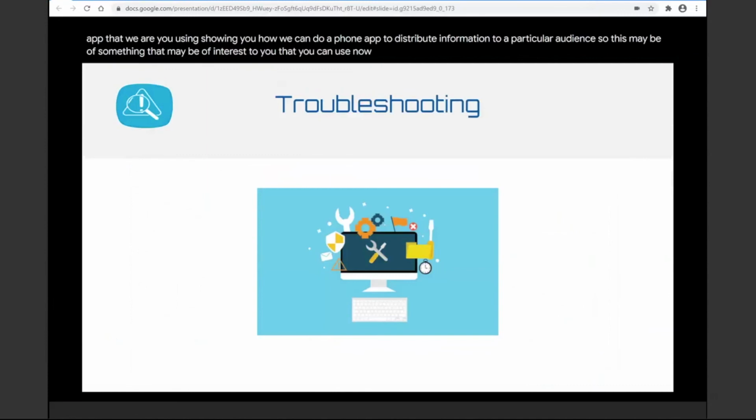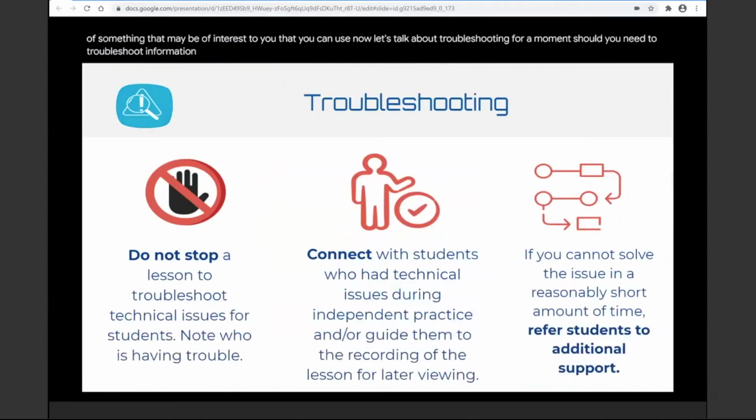Now let's talk about troubleshooting for a moment. Should you need to troubleshoot issues you're having with your students, we recommend that you not stop your lesson to troubleshoot issues. Please do not stop your lesson to troubleshoot issues. What you may want to do is note which student is having trouble, and then at a later time, especially during independent practice or some guided practice with some students, you may want to reach out. But do not stop your lessons to interact with a student who is having technical issues.